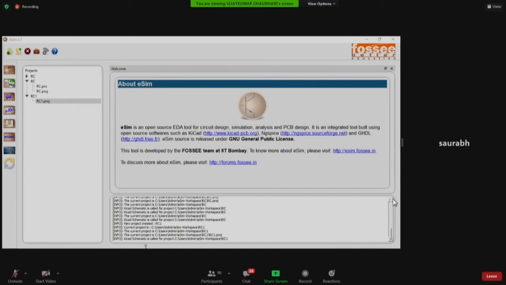Wait, your screen is, we can see only the eSim interface. We can't see the schematic diagram. We can't understand properly where you are pointing. So if you could share the entire screen so that we can see the schematic also.